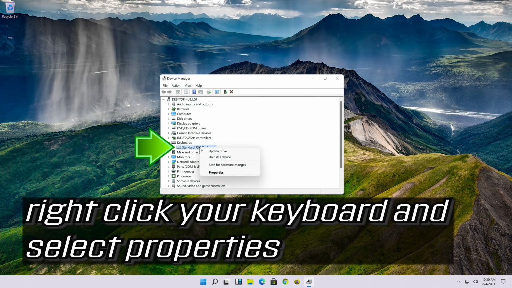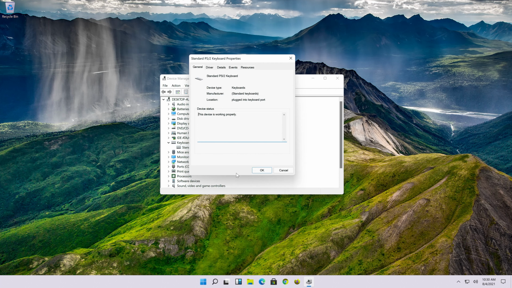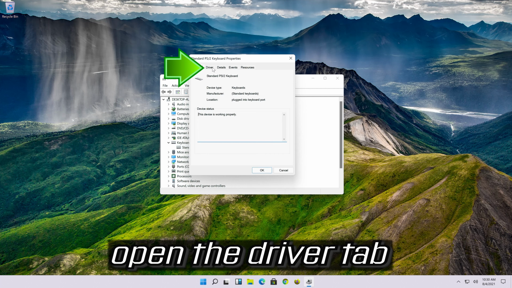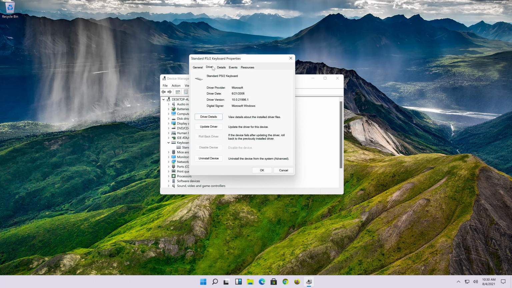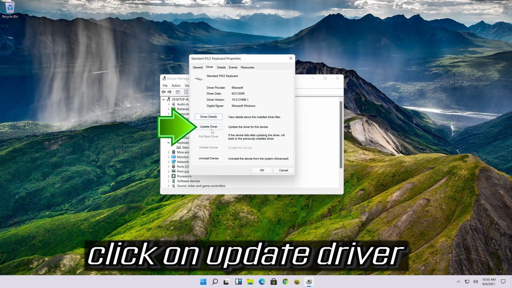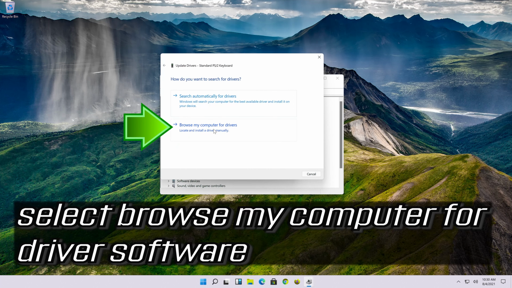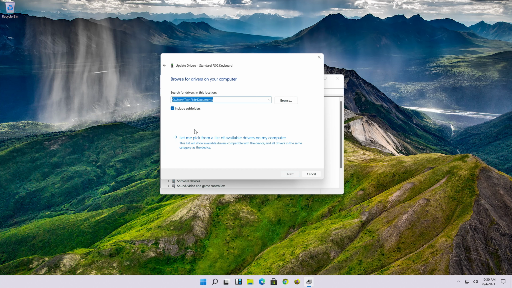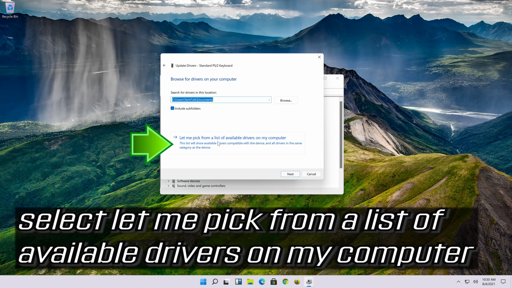Right-click your keyboard and select Properties. Open the Driver tab. Click on Update Driver. Select Browse My Computer for driver software. Select Let me pick from a list of available drivers on my computer.